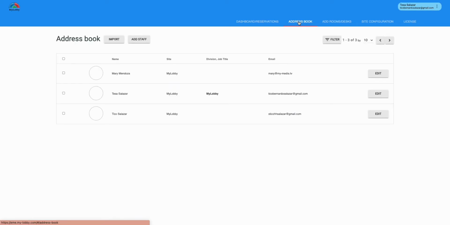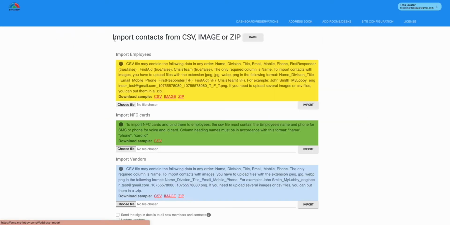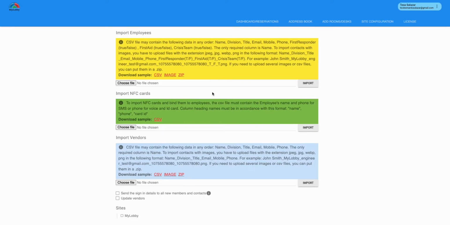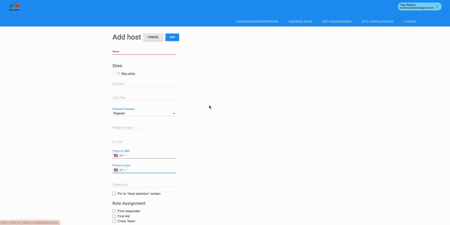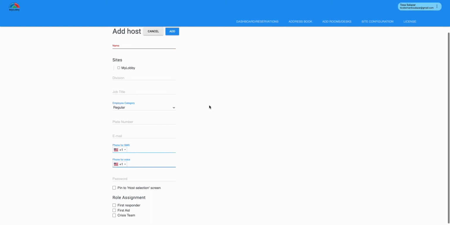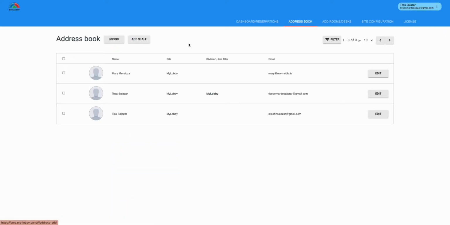Now let's go to Address Book. This section will allow you to import employees or staff in bulk or individually into the system. To import in bulk, click Import. To import individually, click Add Staff. This section will allow you to view employee details, set up their credentials, set their roles, and many more.